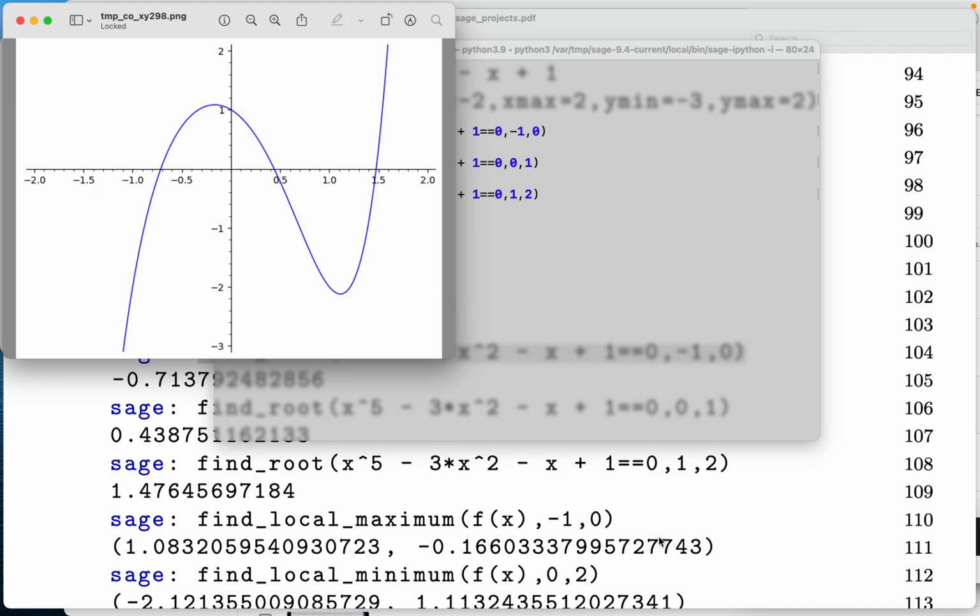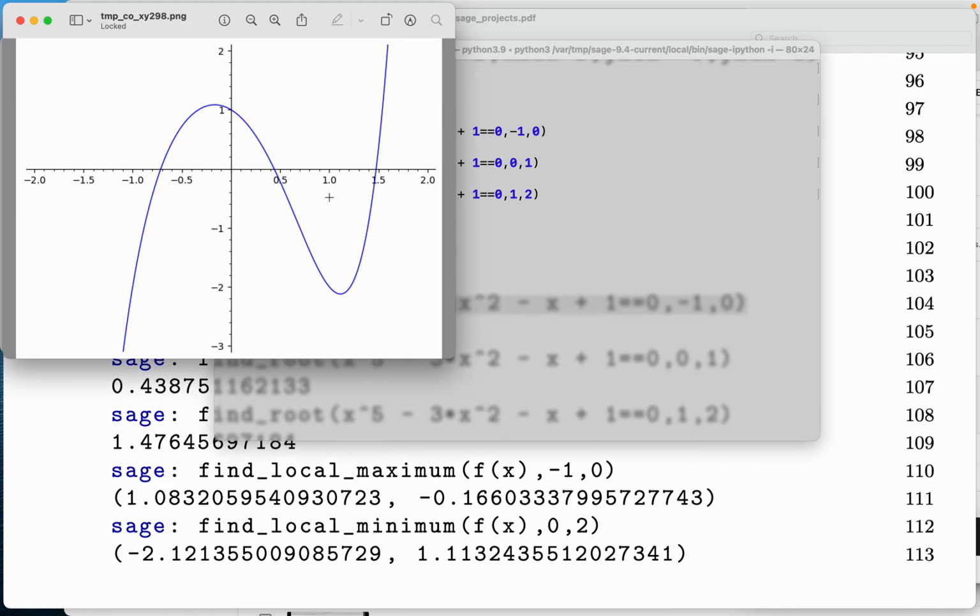All right? And if you do find local minimum, well, the local minimum's over here. And I'm going to say the local minimum is somewhere between 0 and 2. Right? I'm really making a big range on that one over there. And the local minimum is about -2 point something, and I see that being reported here. All right? And it occurs at an x value of about 1.1, so right about over here.